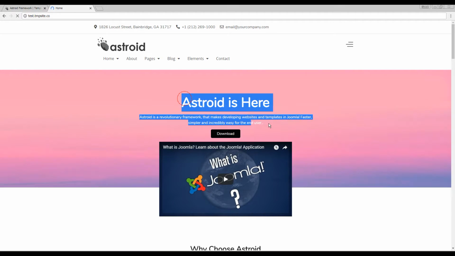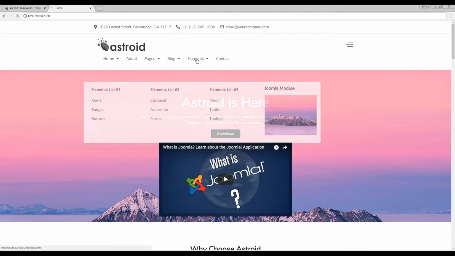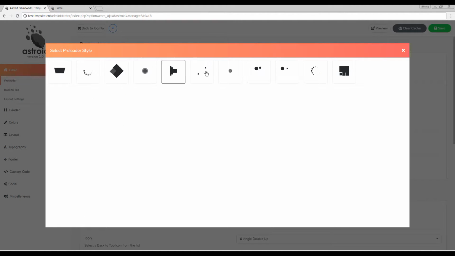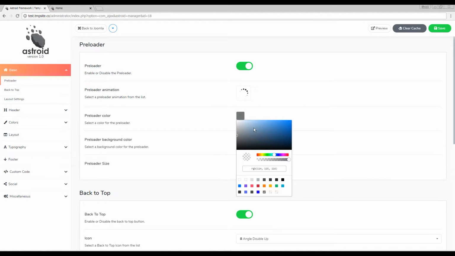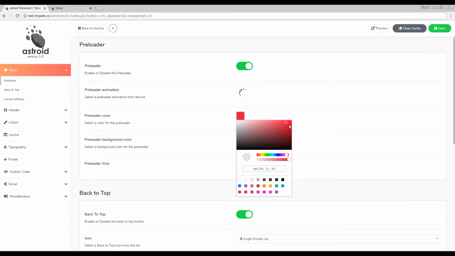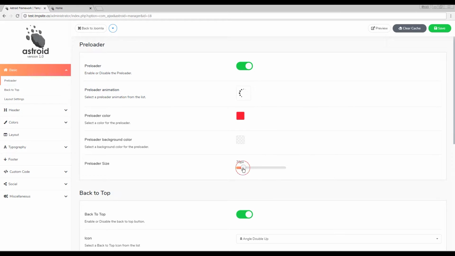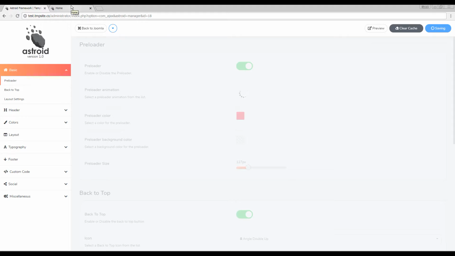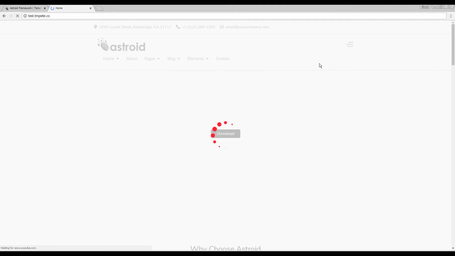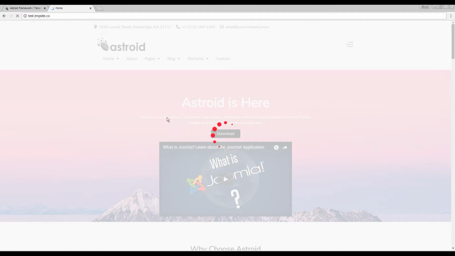And as you can see, no preloader, the page is directly visible. If you do decide to enable it, you have a few different preloaders to select from. You can change the size of the preloader, the color of the preloader, and the background color as well. For instance, I'll go ahead and select this red color, and I'll make it a little bit bigger. As you can see, it's a little bigger.